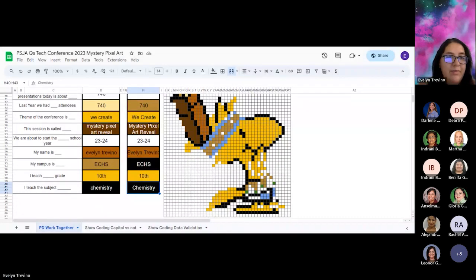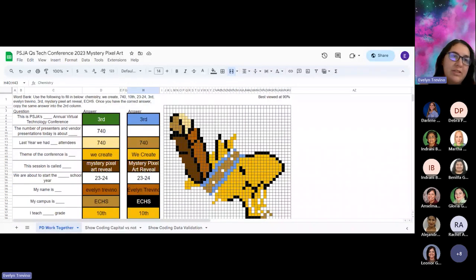So this one's one I specifically designed and I changed around just for this PD session. And again, you guys have this now. So you can keep it, change it, use it how you need it, okay? Now I'm going to show you what the coding is in the background, all right?